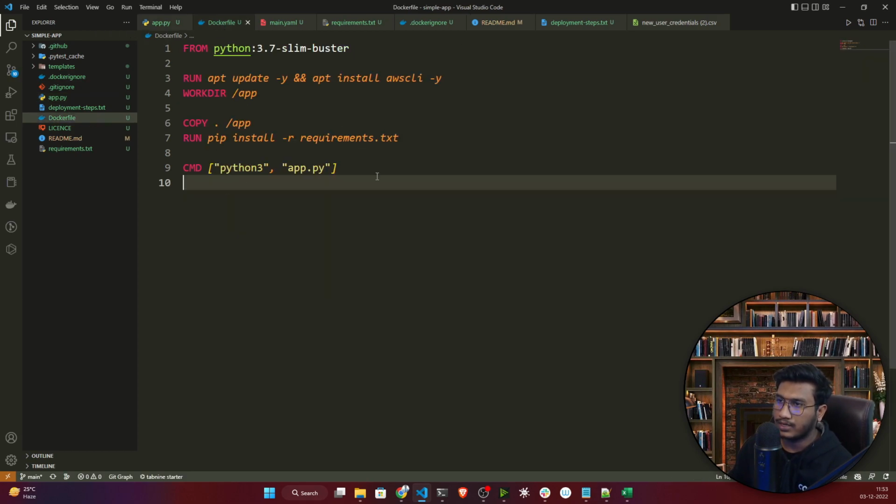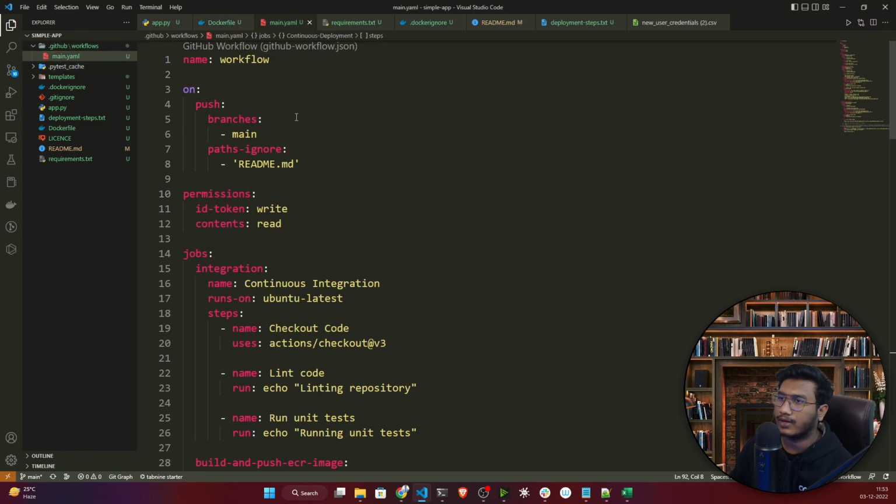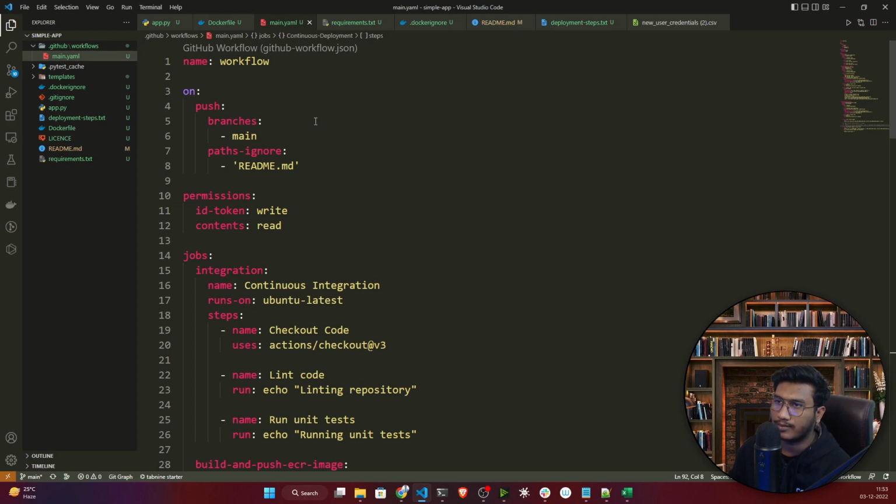Now this was my Docker file. This Docker file you need. Now the second file, let's come to it, which is nothing but inside the .github/workflows folder, there is a main.yaml file. Now let's discuss what this file is all about.